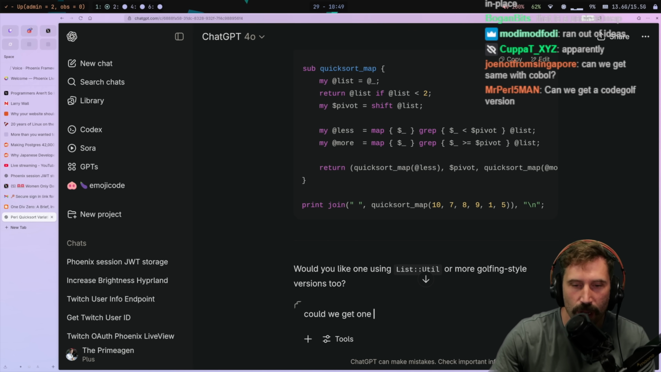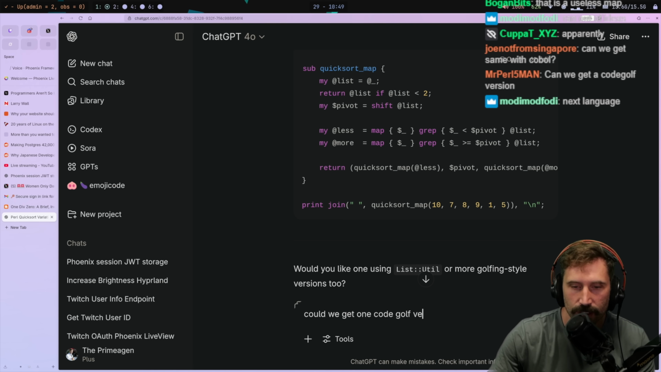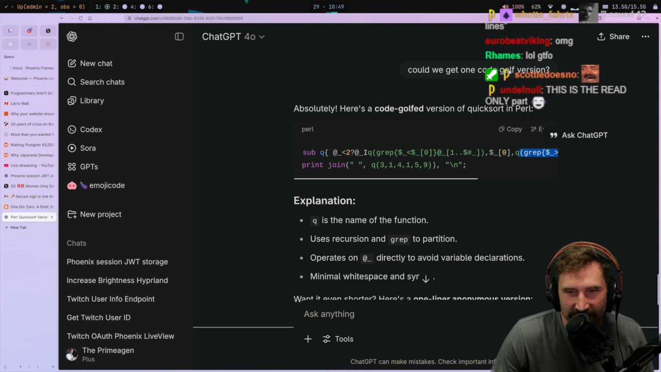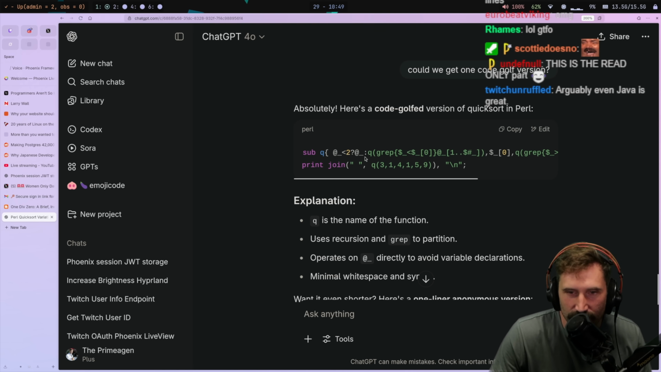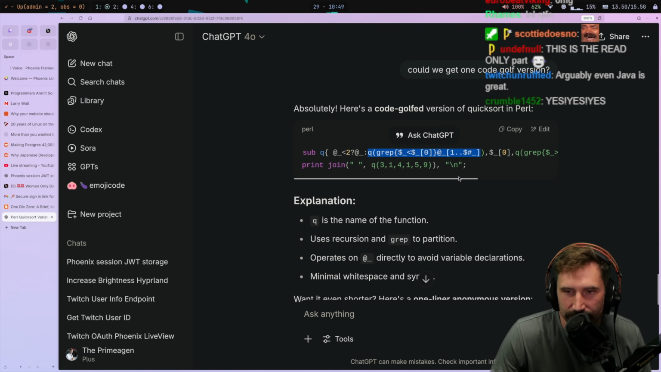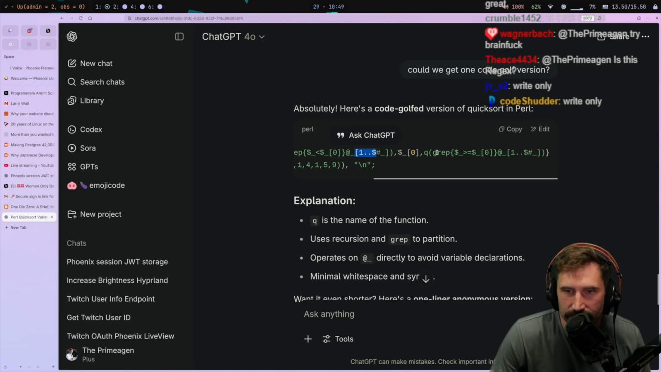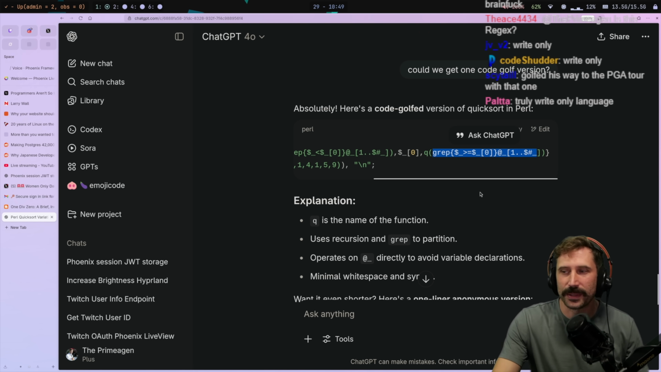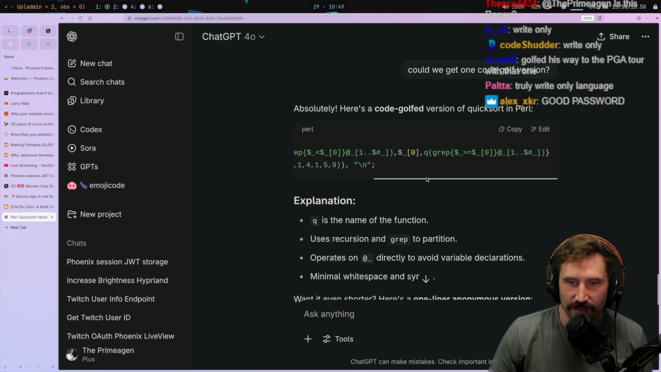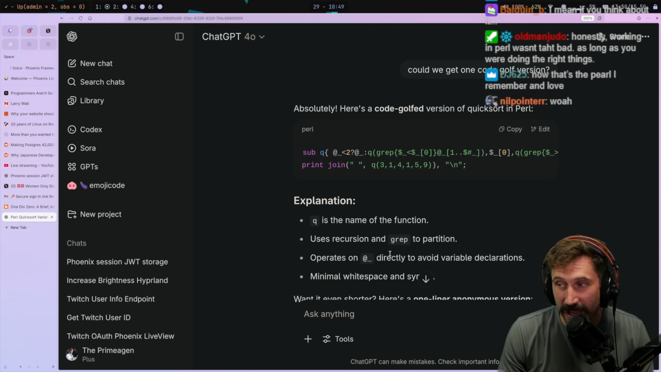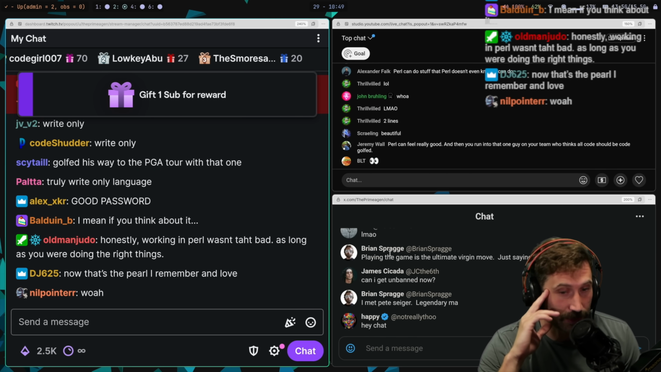Could we get one code golf version? Okay, I think I understand this one. This one is obviously creating... Oh, yeah, okay, you're doing a quick sort over the grep of the list, starting at one. You're doing the same thing over here. Okay, I see what's happening. That's insane. Good password. That's a great password. Dude, quick sort as a password, that's honestly really awesome.